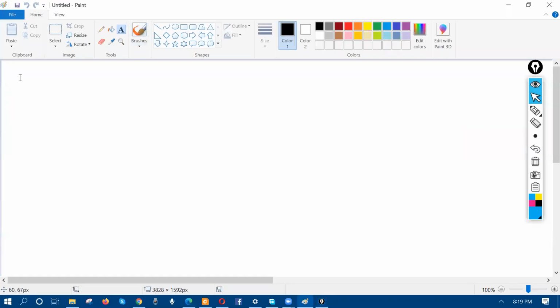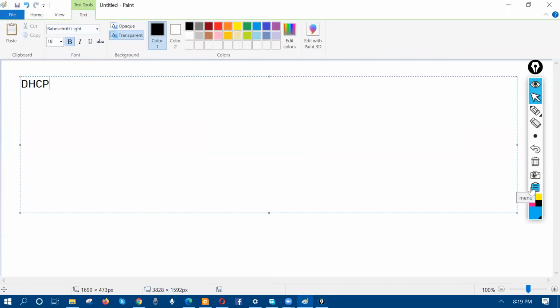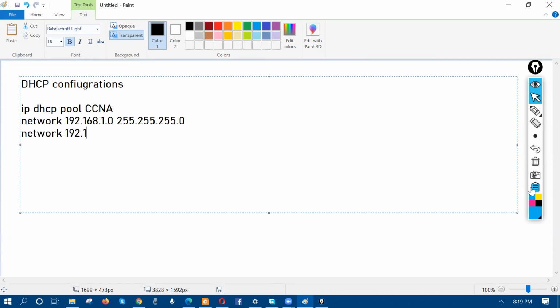Hey guys, so in the last class we have seen the DHCP configurations, right? The DHCP configuration will look like this: ip dhcp pool, and you can define the pool name as CCNA. In this network, we can assign the pool subnet, right? You can also use this command, network 192.168.1.0/24. Okay, it's totally up to you. This is for the LAN communications.